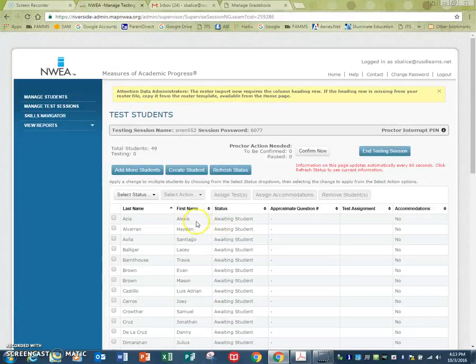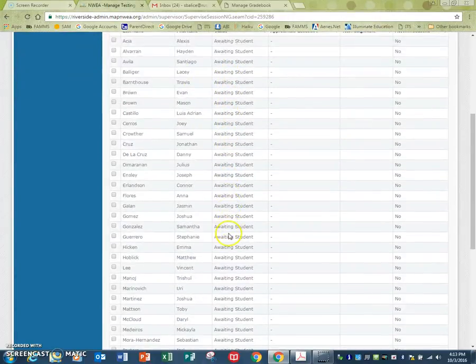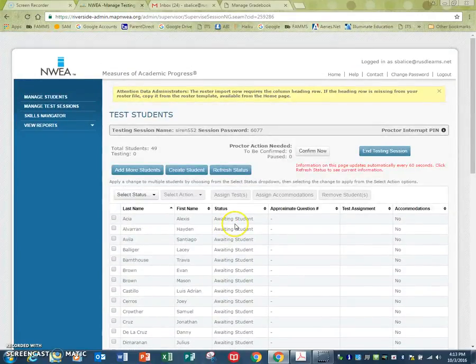So right now these students are all waiting to log in. Once they start logging in, this is going to say Confirmed. So we're going to wait a minute and see if that happens. Okay, before you have students connect, you need to do a couple of things once you're in. I'm going to go ahead and select all of these students.